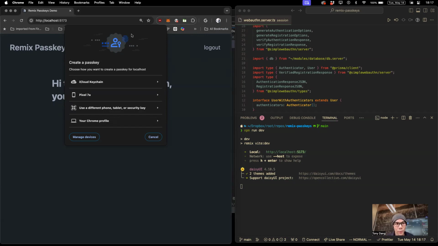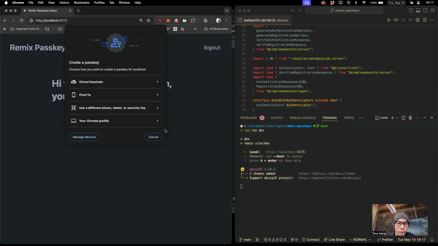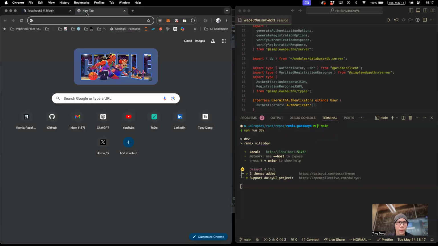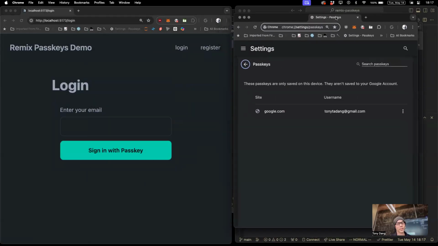Just to make it a little bit more clear, let me close this real quick and actually open up a new tab. Okay, so for example, if you have Chrome, if you navigate to your settings, the URL for that is like chrome settings passkeys, you can see a list of all the passkeys that are stored in your Chrome profile. So basically, it's a password manager.